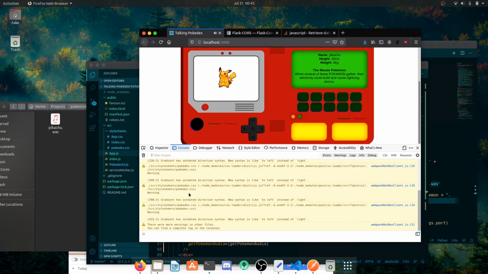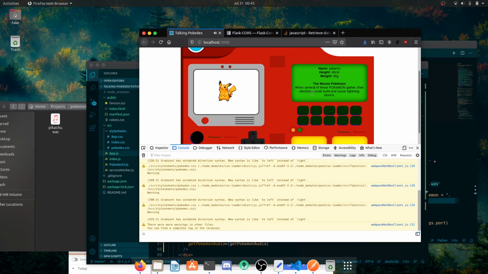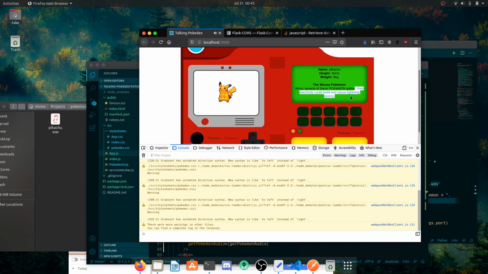Pikachu, the mouse Pokemon. When several of these Pokemon gather, their electricity could build and cause lightning storms.